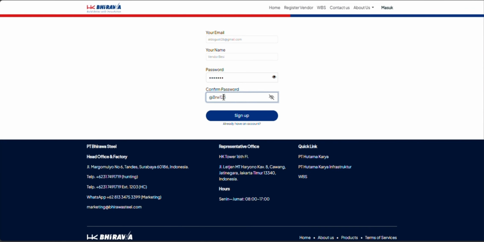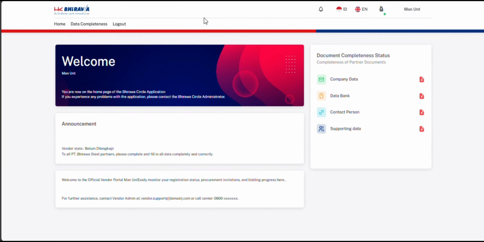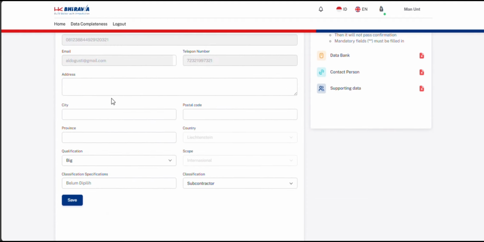We'll enter the password creation page. If you have created a password, then click Sign Up. Then you will enter the vendor portal page. Click on Complete Data. Fill in the completeness data correctly.